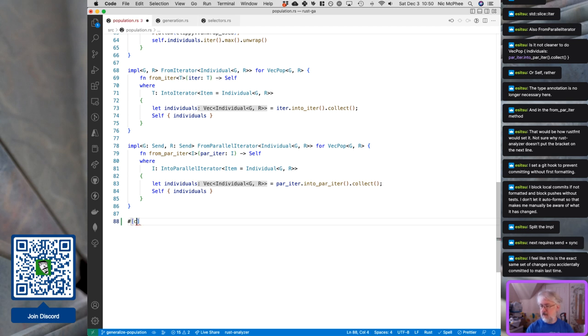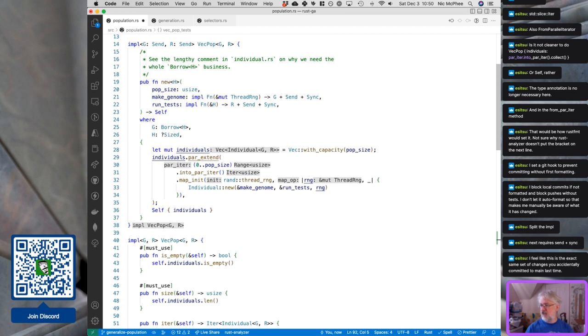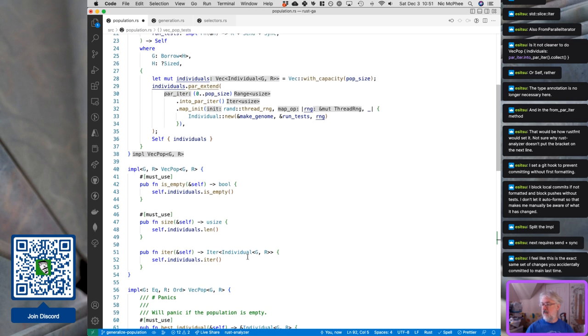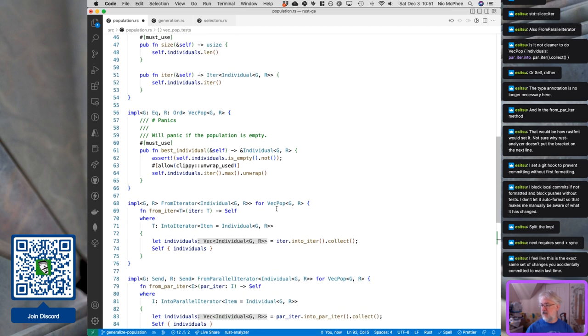So cfg test, mod vec_pop tests. Use super::*. So what do I basically have? I need to be able to construct a population. And there are two ways I want to be able to do that. One with new and one with the ability to build something from an iterator. And I'm going to have these is_empty, size, iter methods that I want to check.